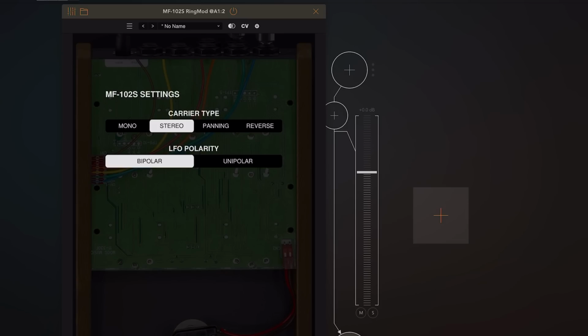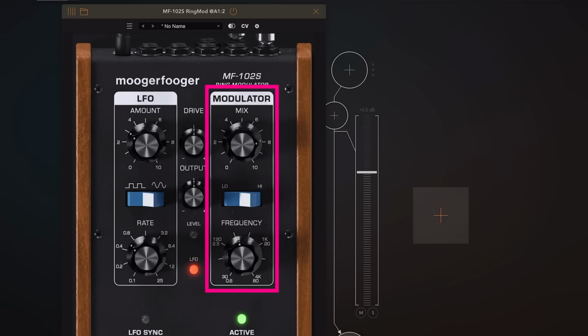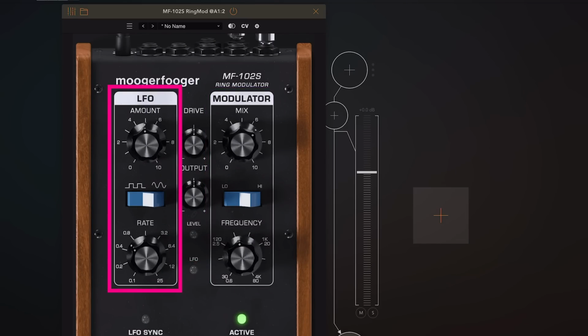Now, the interface is pretty straightforward. Modulator controls on the right and LFO controls on the left. And I haven't really done much with the LFO, but let me just show you something here.